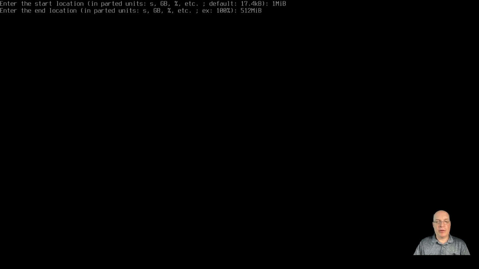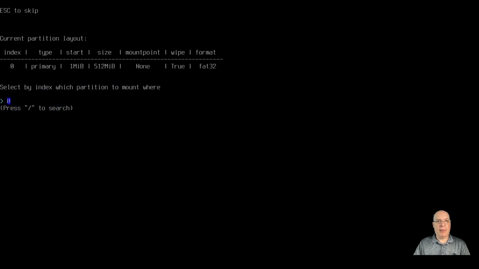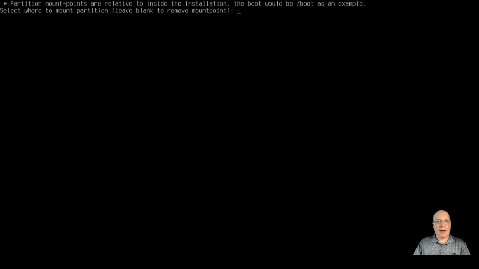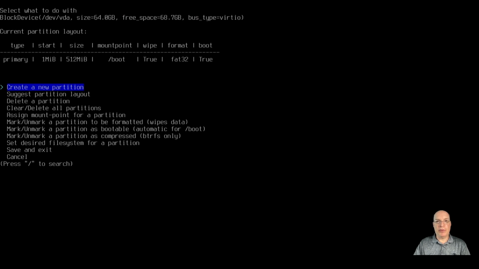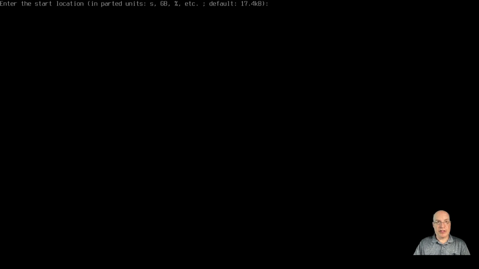And we'll create a 512 megabyte boot partition size. And we'll assign the mount point as /boot. As you can see, now the boot flag equals true has been enabled. And we're good for the boot partition. Let's set up the new root partition, which is the rest of the drive. So we'll start with 512 plus 1 equals 513 megabytes. And we'll use 100%, i.e. the rest of the drive.